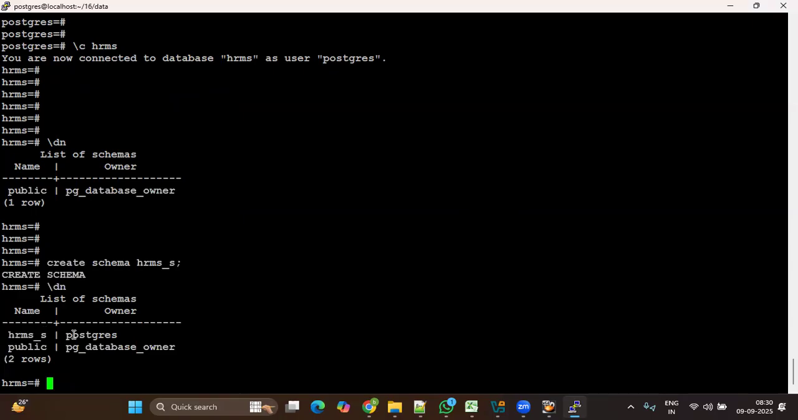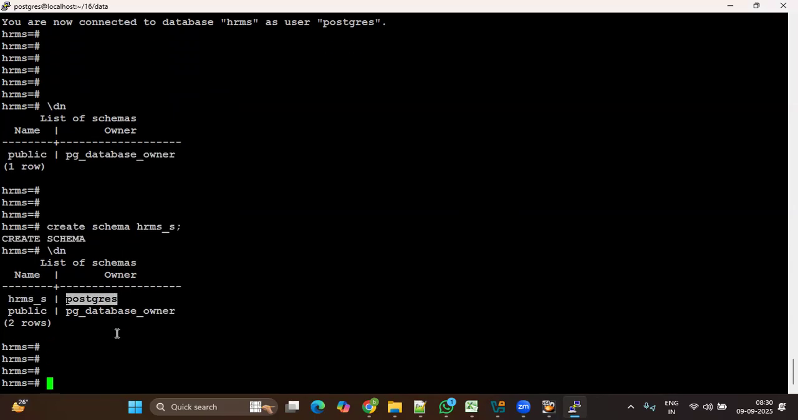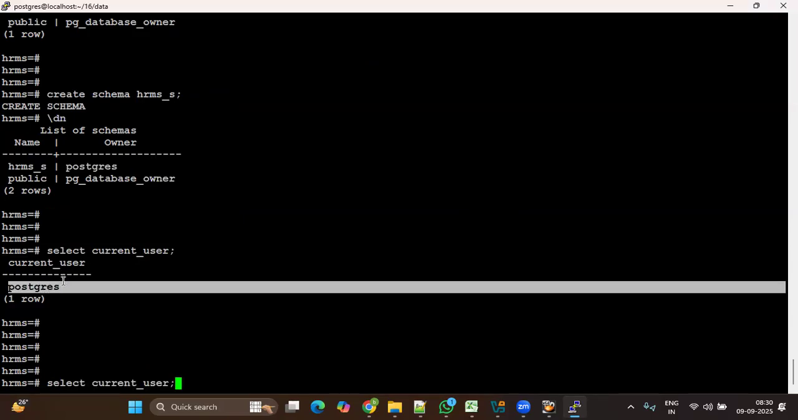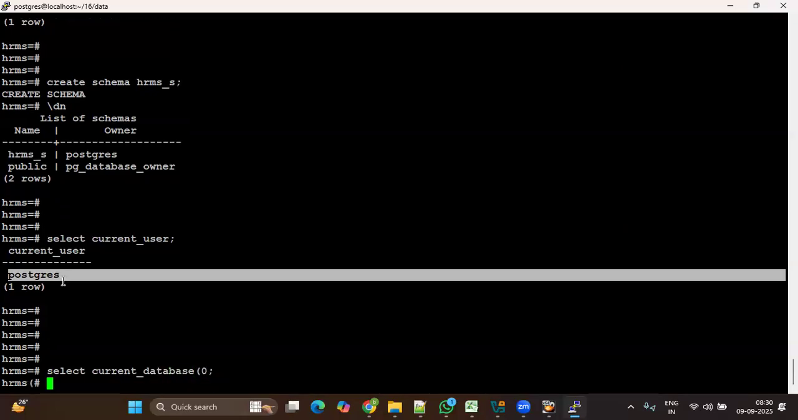So who is the owner of all the objects? Postgres is the current user. Let me verify. select current_user. Who is the current user? Which user did we use to connect to this database? The postgres user only. What is the current database? current_database.